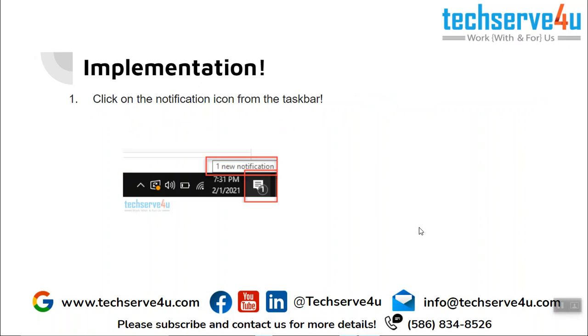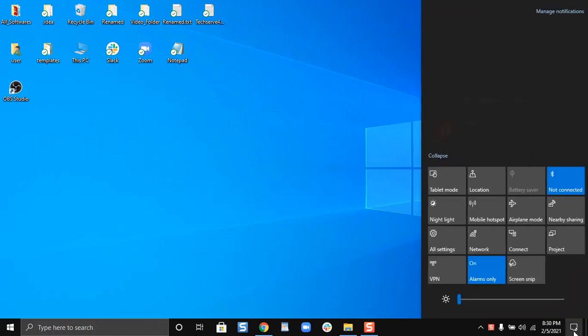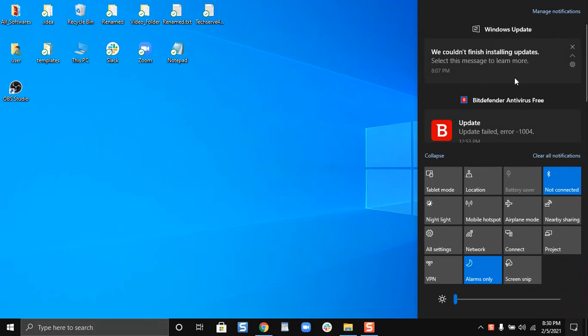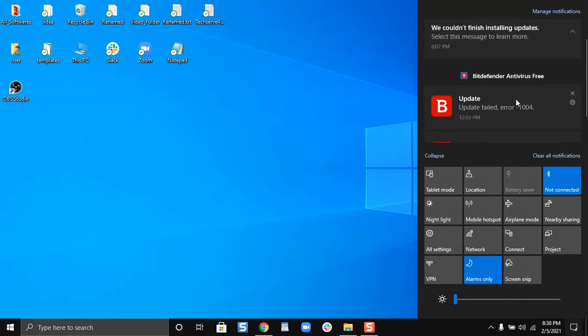Now let's get started. So now we are back at my desktop. All I have to do is click on this notification icon, and now it is showing me all the notifications. See, manage notifications. Now it is showing me all the notifications in my Windows.